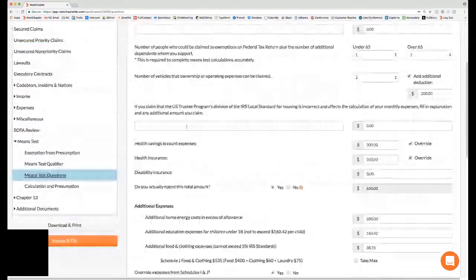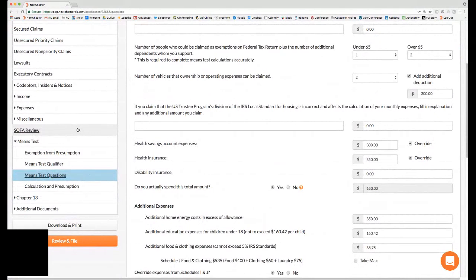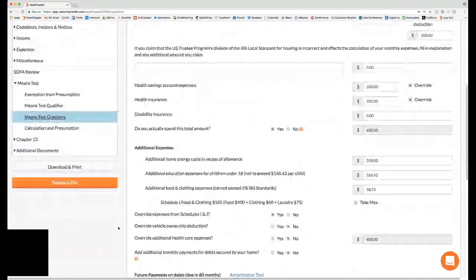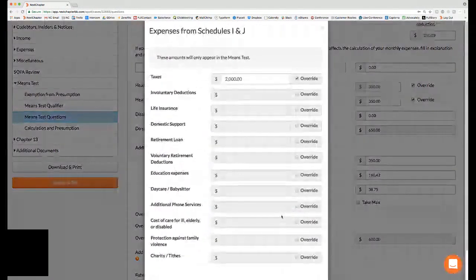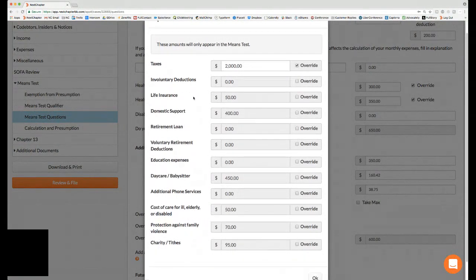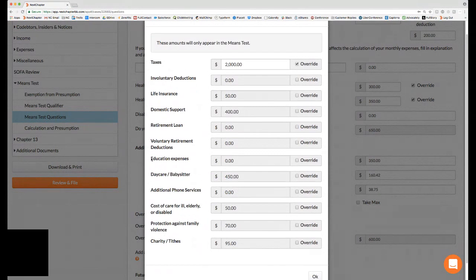The idea with the means test questions, it's similar to the statement of financial affairs. We want to pull everything over here for you and then give you the tools to change it if needed. So we actually are going to, for example, bring over all the applicable expenses from Schedule I and J, but you do have the option to override. So if I say yes, this is going to show me all of the monthly deductions from the pay advices, and it's going to show all of those expenses that didn't have the orange dot next to them, which were expenses that are going to be applied into the means test.